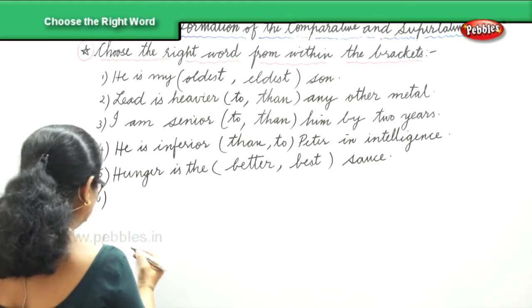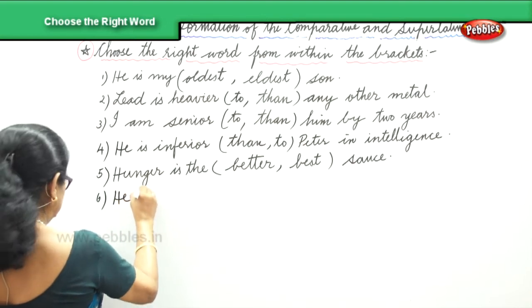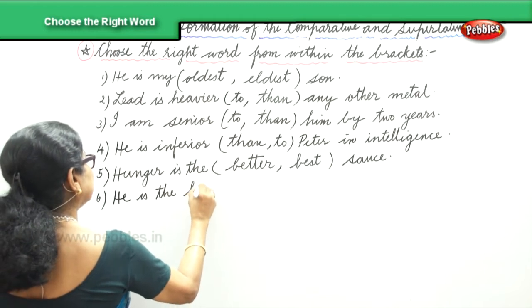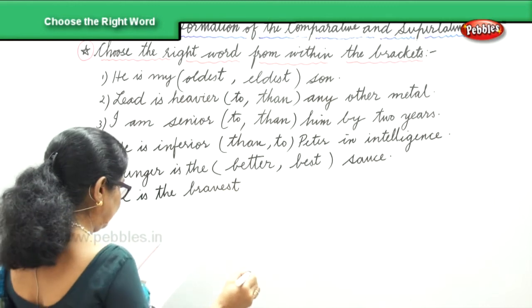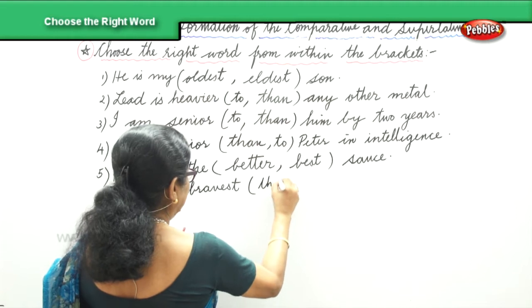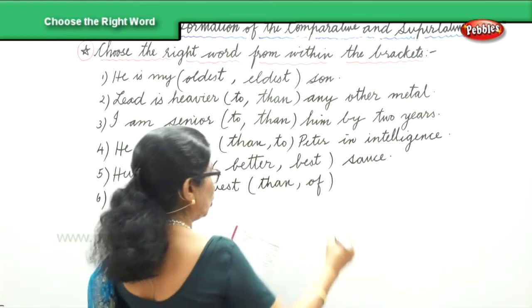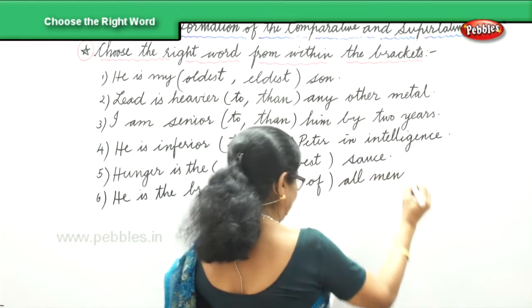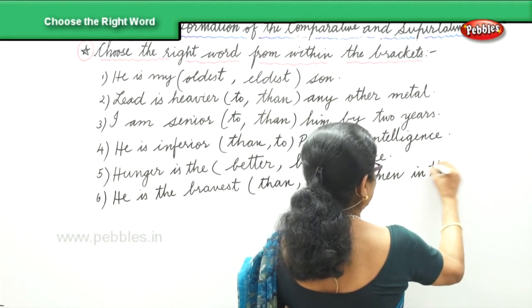Next. He is the bravest. You can either say bravest than or you can say of all men in the village.